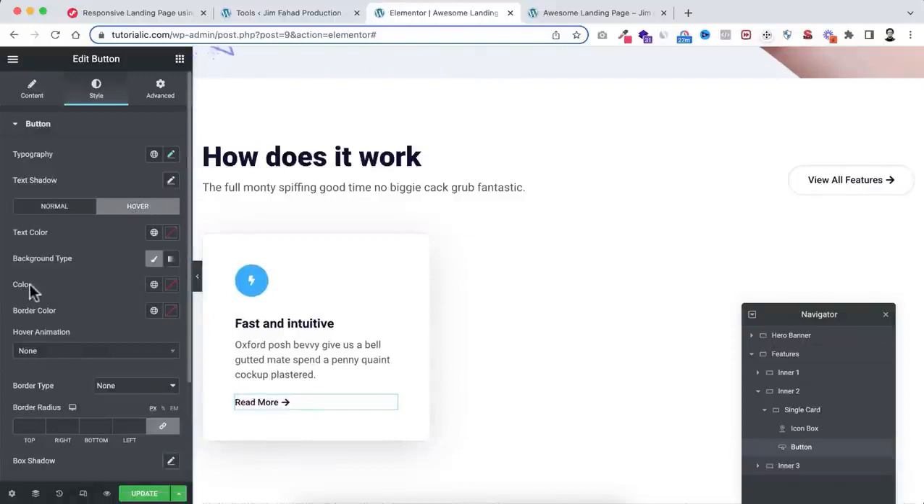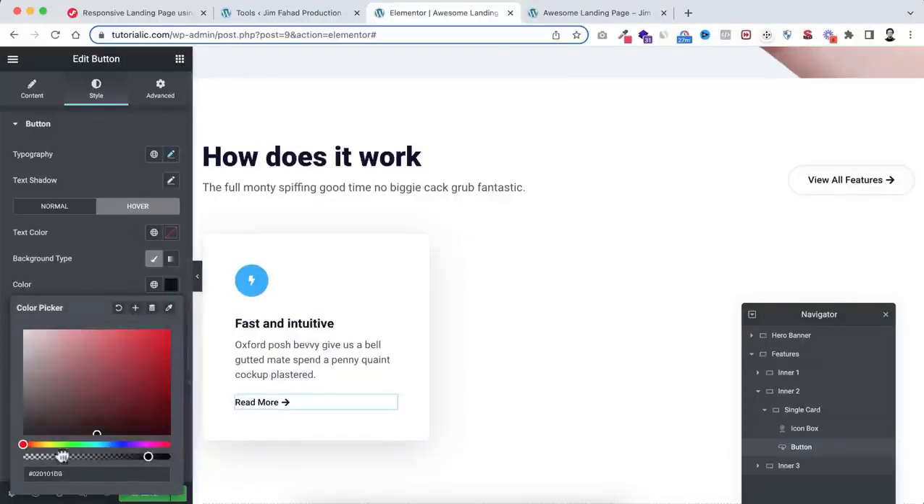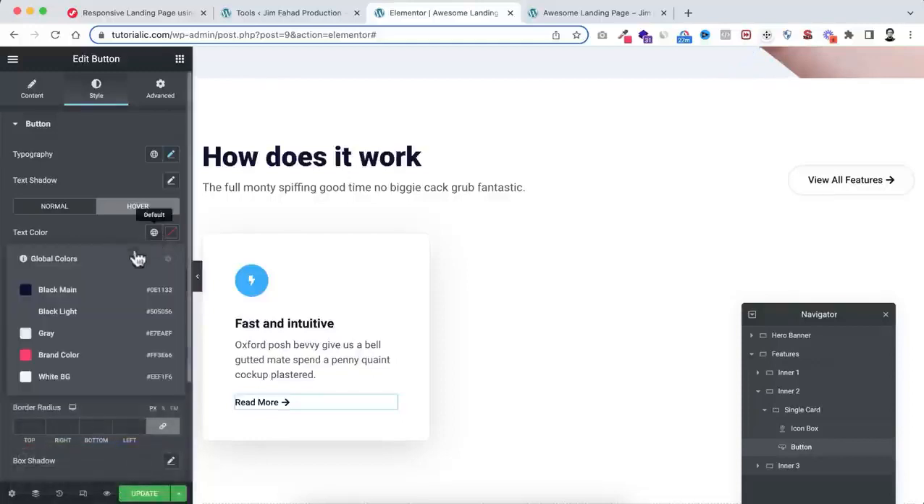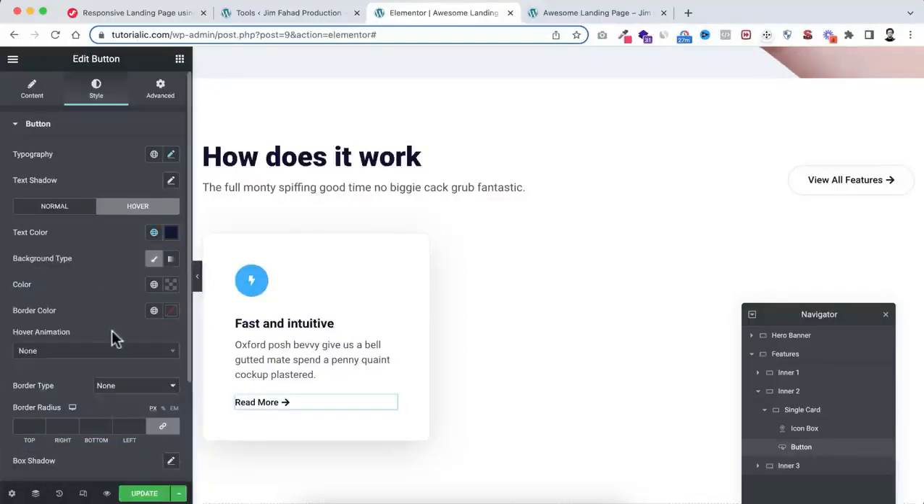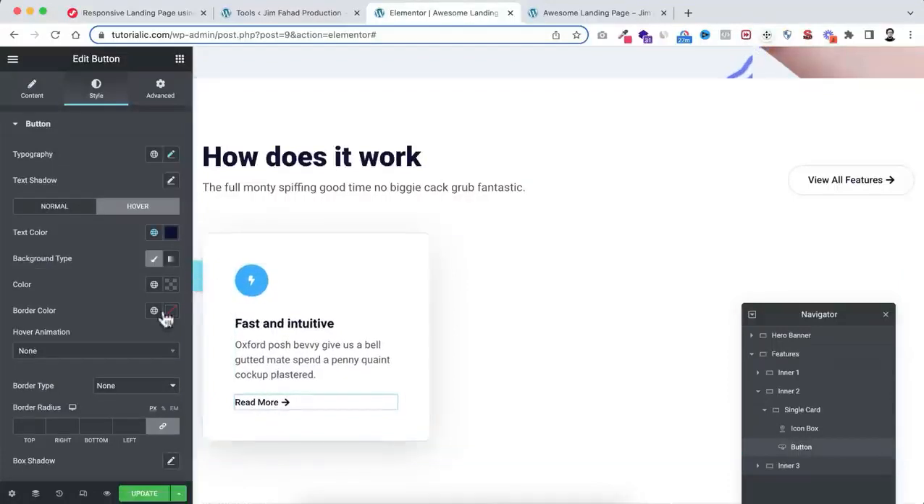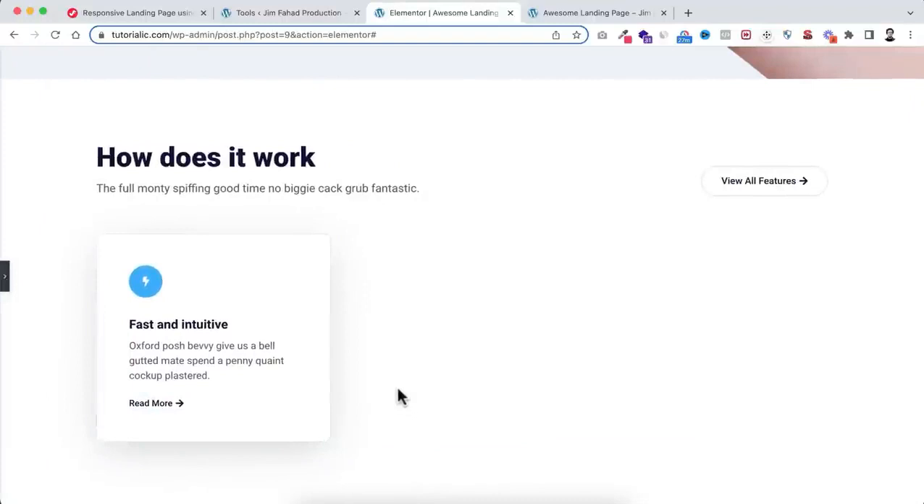So here on the hover, I'm making the background color to transparent color. Just drag this bar to the very left. And also the text color, I'm making it to black main color. So now if I hover over on this button, you see, it's not getting the global button settings. So if we now minimize the bar from left, you can see the hover effect properly.